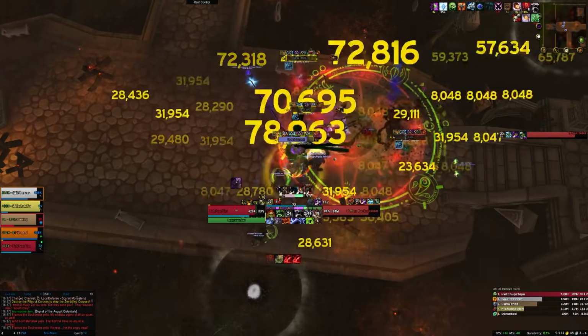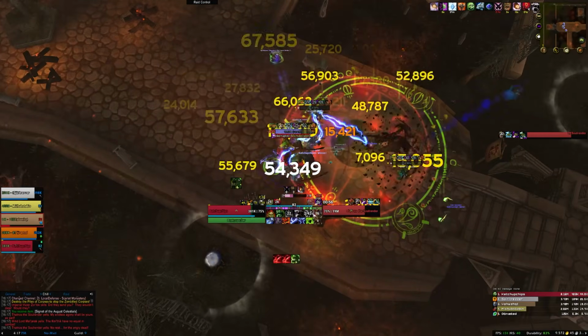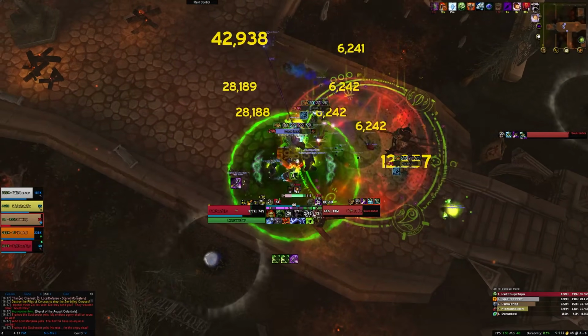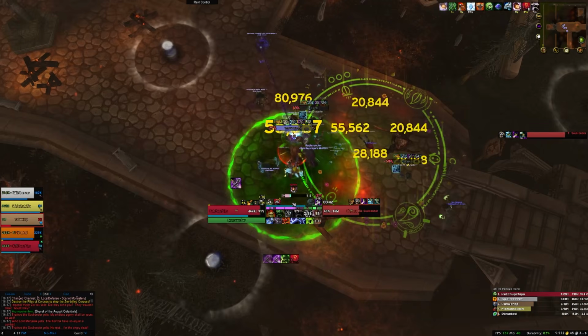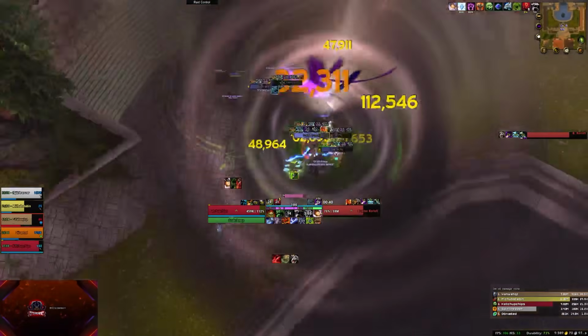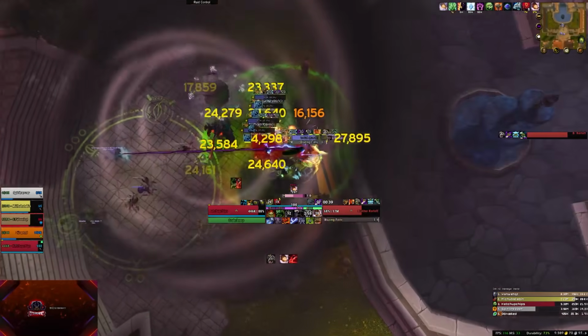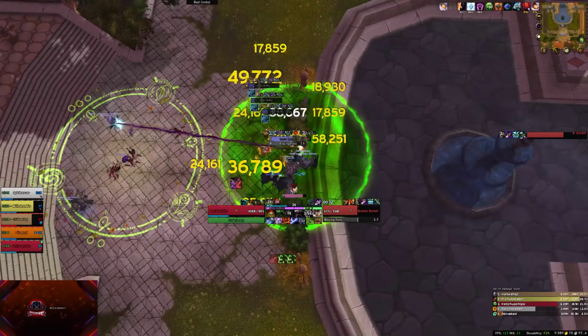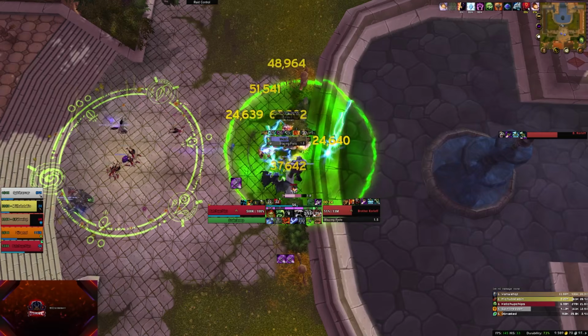The Next Action Guide helps you perform the optimal rotation by showing you which ability to use one after another. The rotation is updated and maintained by some of the top players in the world for each class and is available for each DPS and tank spec. I'll be specifically showing off the Unholy and Blood DK specs and some of the unique features for the Next Action Guide in this video.